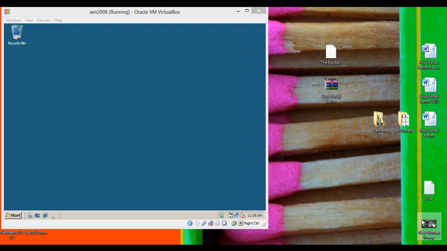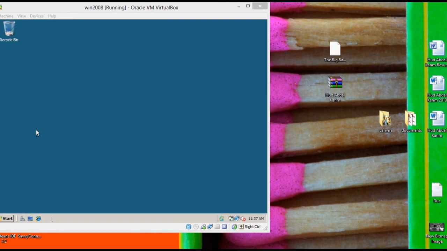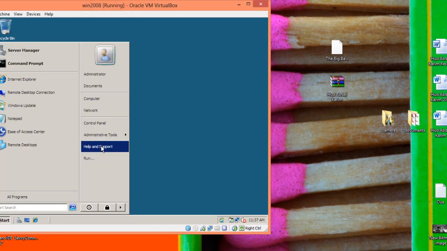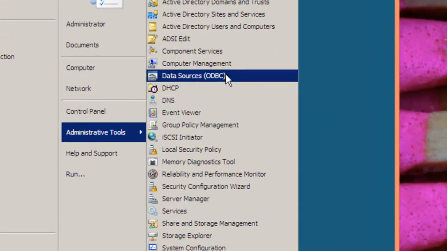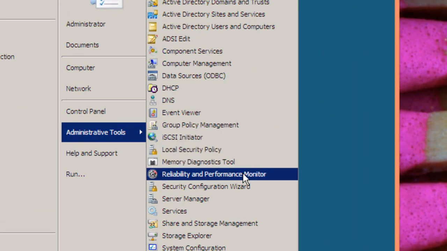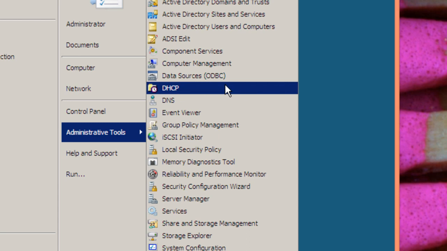Today we will be talking about DNS configuration. What DNS controls is that it converts domain names into IP addresses. Now in order to configure that, we first start with administrative tools and locate DNS server.